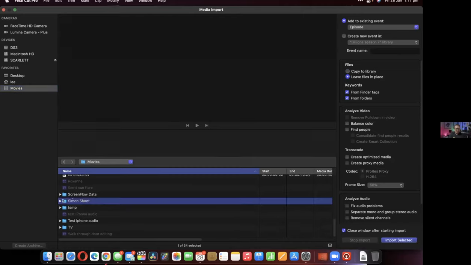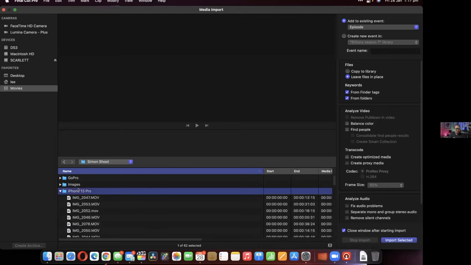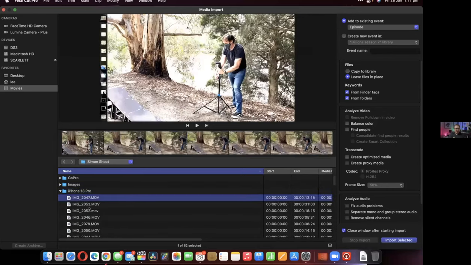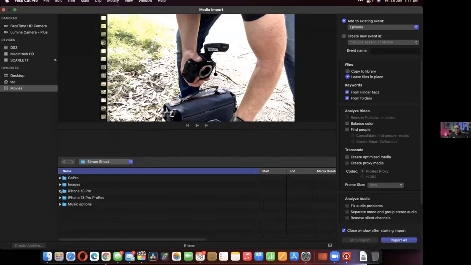Now I could double click on Simon Shoot, and it shows me other subfolders that I've created within it. Then I can say, show me this iPhone 13 folder, and I can see all the different videos within that folder. I could bring in these videos one at a time, but what I'm actually going to do is bring in the entire Simon Shoot folder, and it's just going to bring everything in. If we go over to the right-hand side, you can see it asks whether I want to add it to an existing event or create a new event. I can create a new one, but I'm happy just adding it to episode 0.